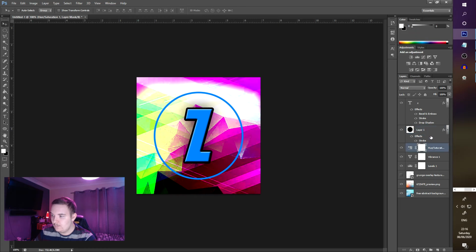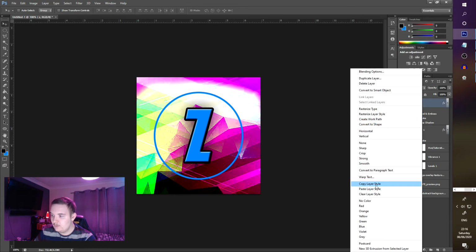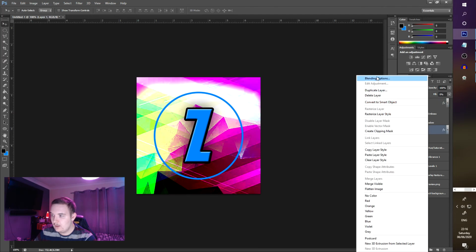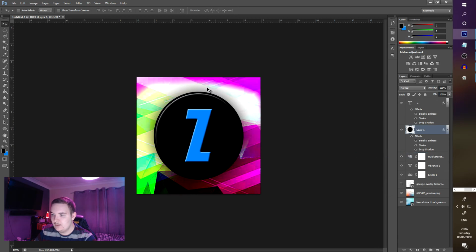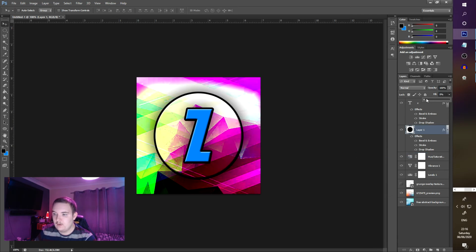And you can also, if you right click on here, go to copy layer style and then paste layer style to here, as you can see, and go to the fill. It makes it pretty cool because it adds a lot of shadow, makes it look all awesome. So yeah guys, that's basically it. That's all I've got really.